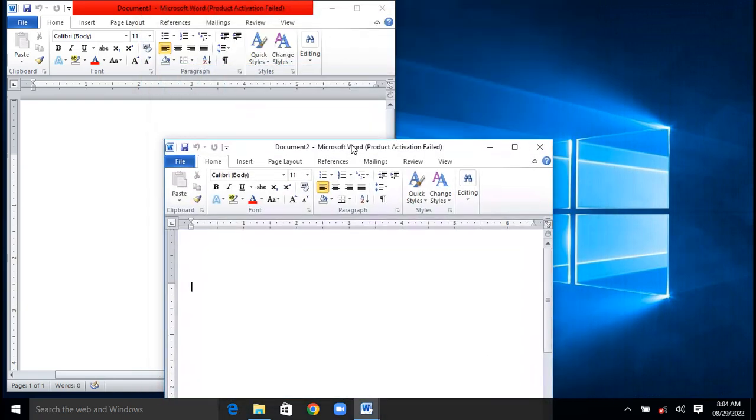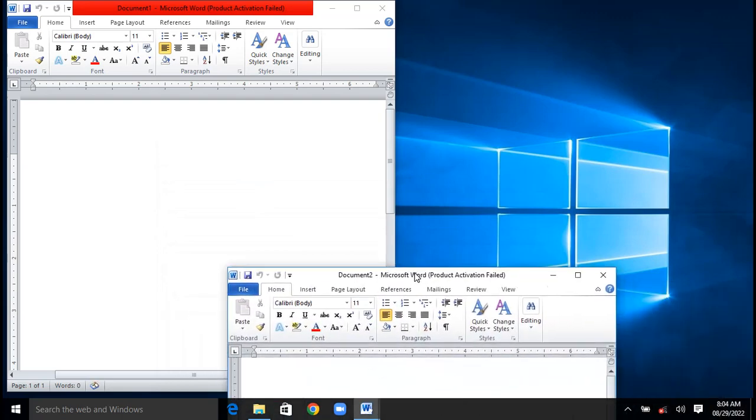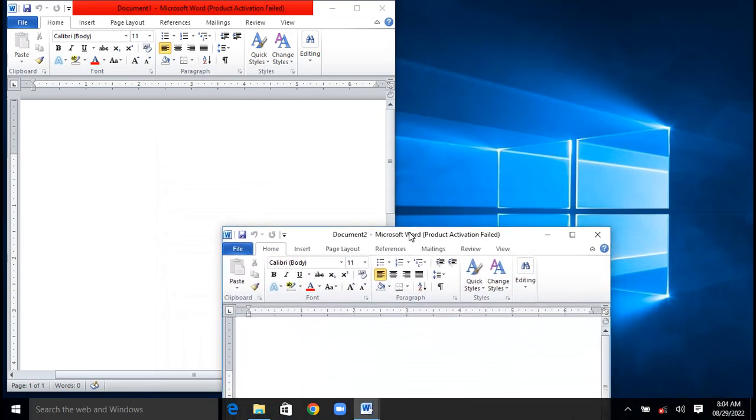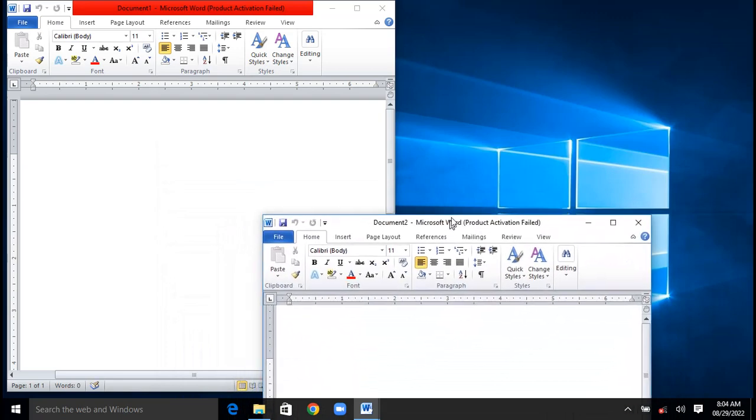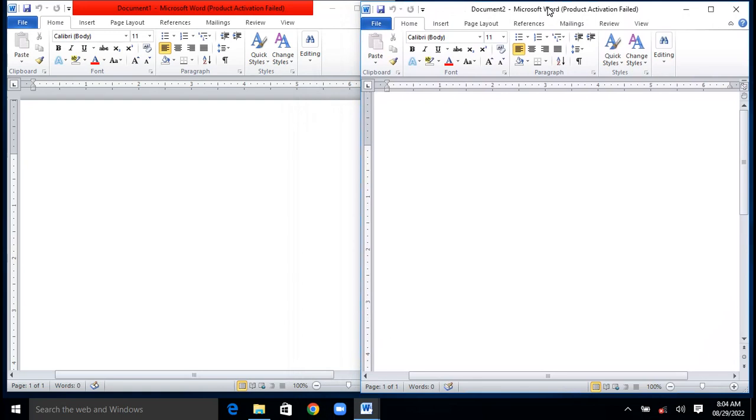You can even bring it down. You can move it along anywhere. If you're using a laptop, then you press down your left mouse button and then place your finger on the touchpad. Then try to move your finger on the touchpad. It will move your document. Right, so we position it there.